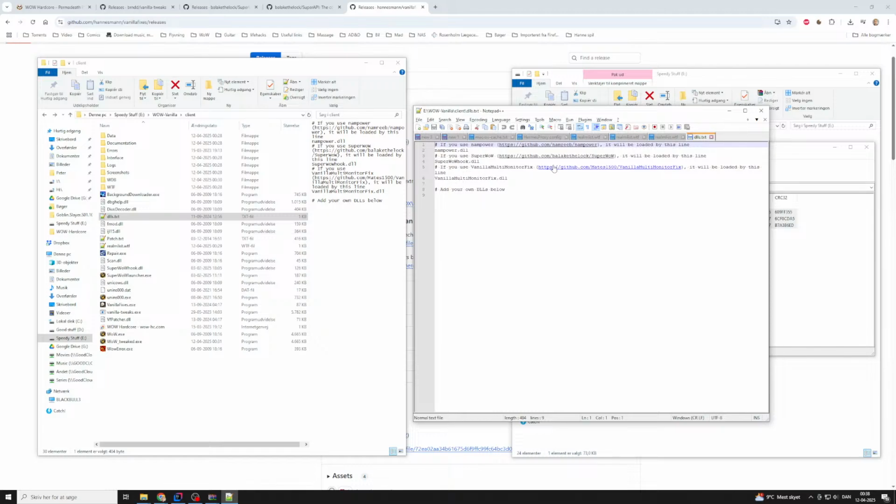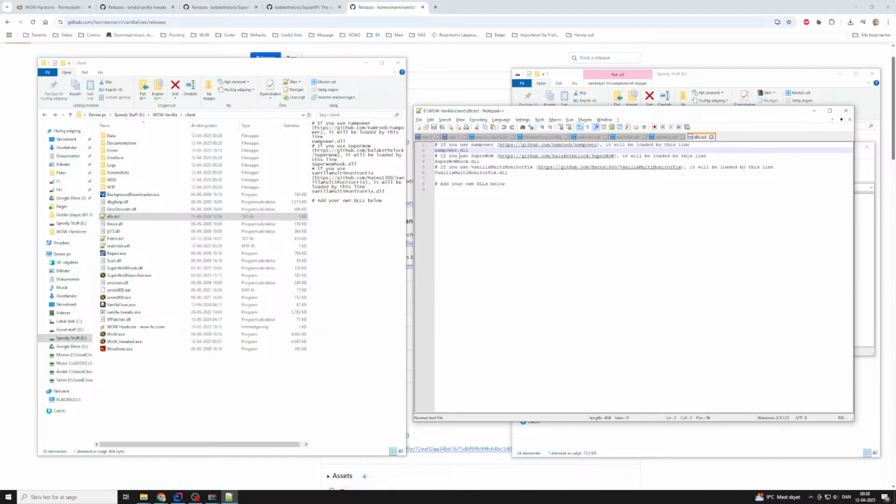And here it says it should try to load the DLL called nampower.dll. I don't have that DLL added in, so I will remove this. I don't need it. It says here if you have SuperWoW, it will be loaded with this line. I do have SuperWoW, so I want that, and I have it here. SuperWoWhook.dll is the name here. And finally it has this other modification that's called Vanilla Multiple Monitors. I don't have that, so I will comment that out. Save the file.